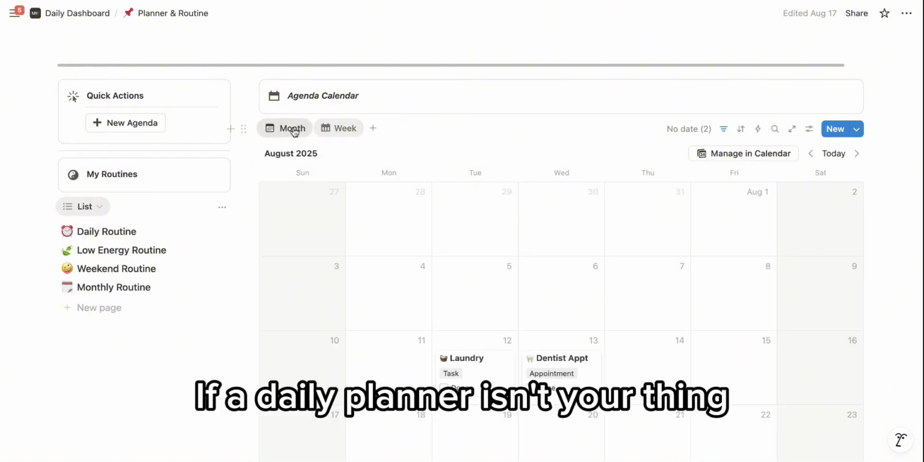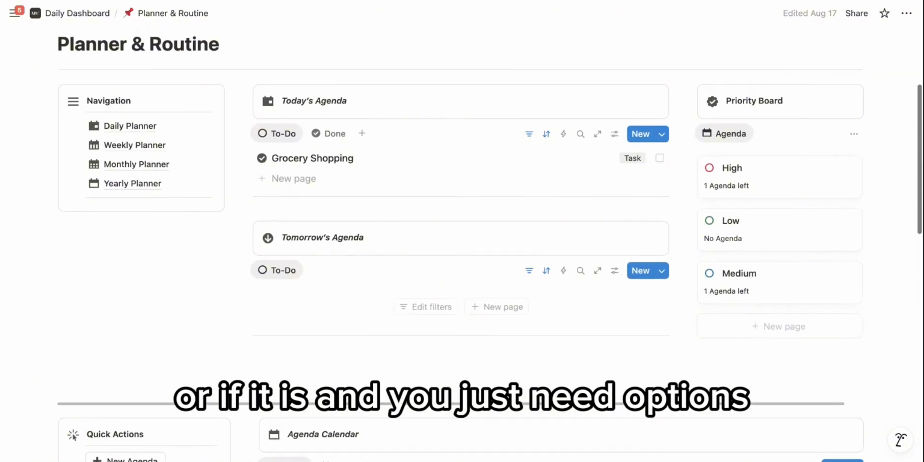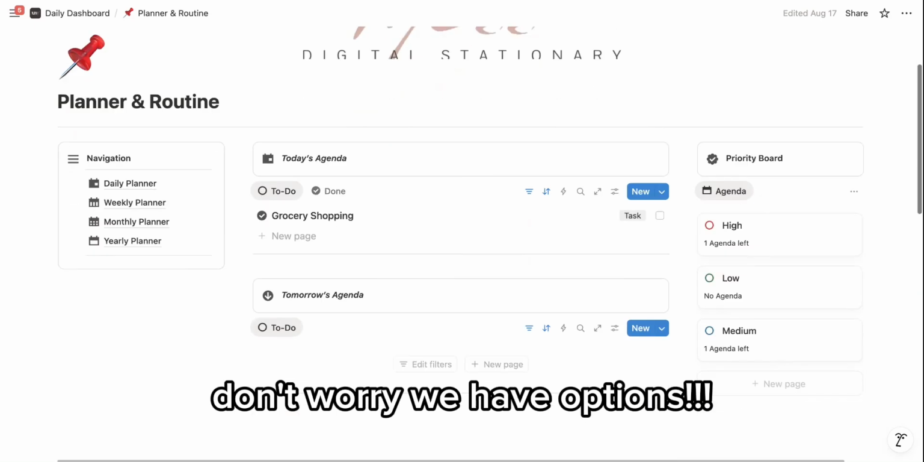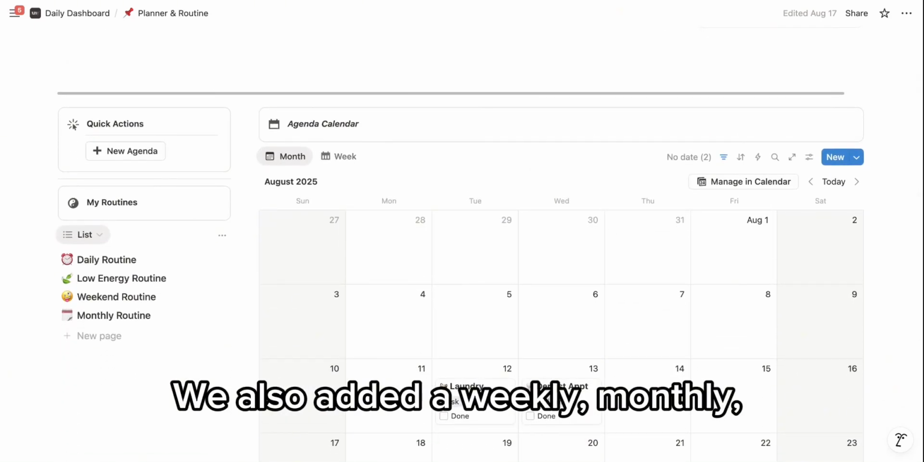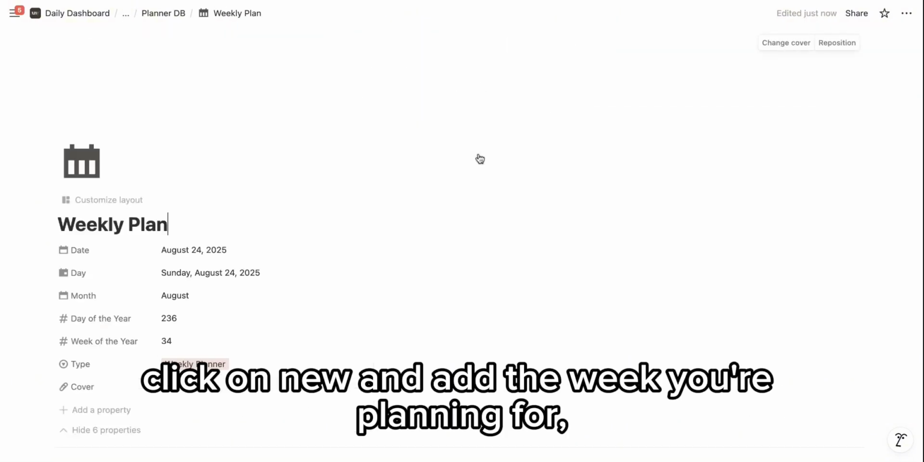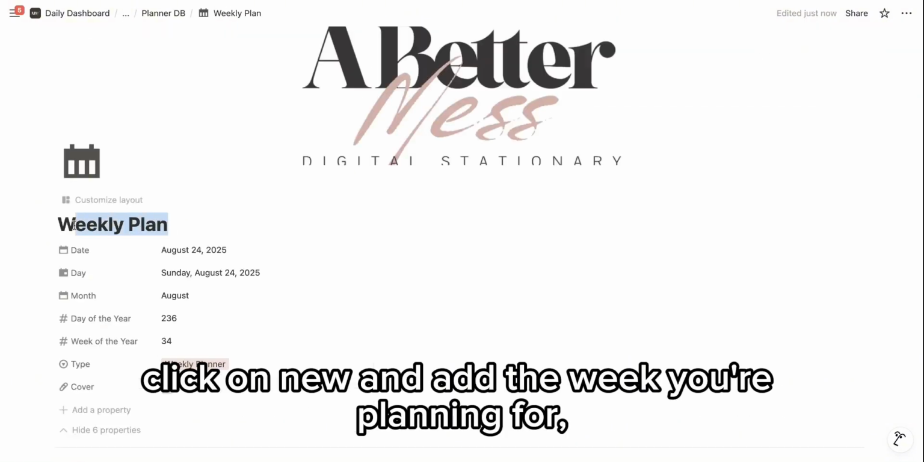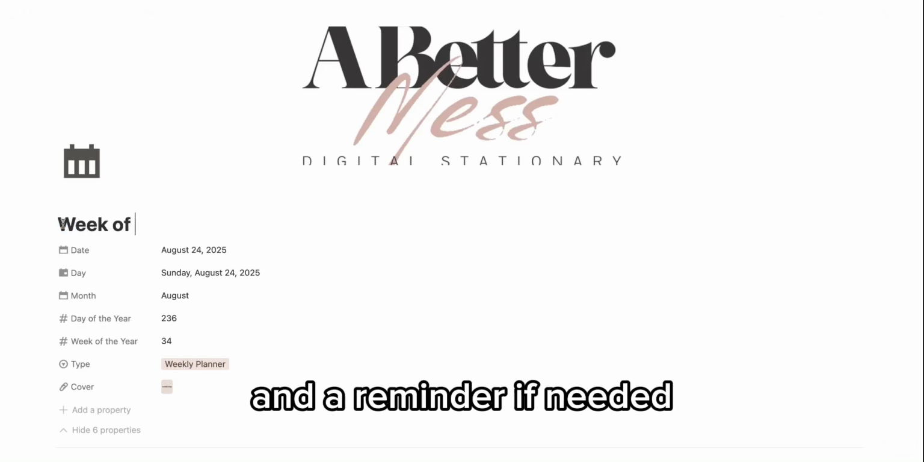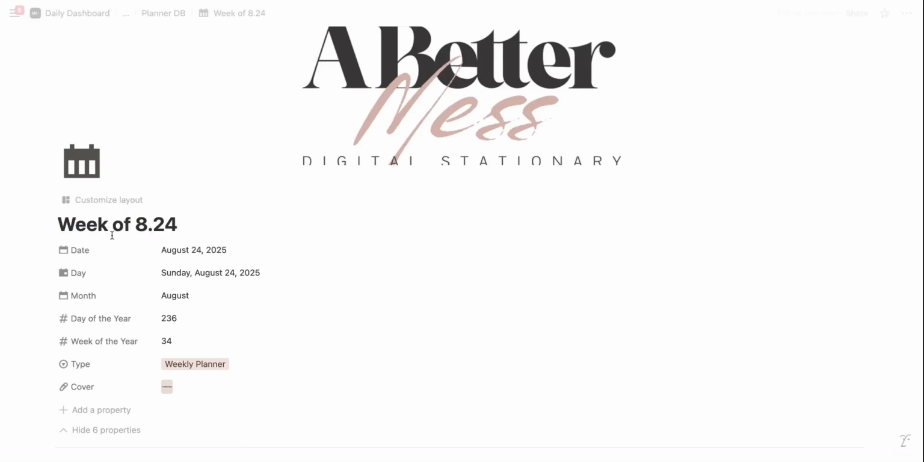If a daily planner isn't your thing, or if it is and you just need options, don't worry, we have options. We also added a weekly, monthly, and annual planner. To plan your week, click on New and add the week you're planning for, the start date, the end date, and a reminder if needed.